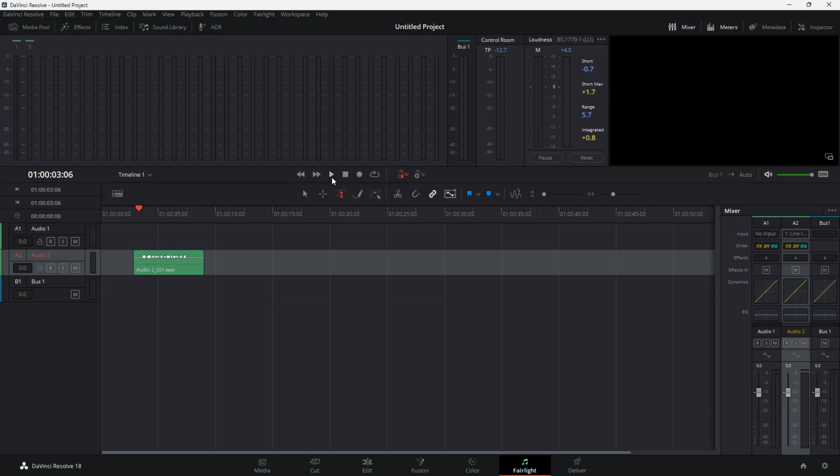So if you were to press the play button, now this is an example recording that I'm making right here. So that is what you have now, as you can see. So that is how you can record audio in tracks using the Fairlight page inside of DaVinci Resolve.